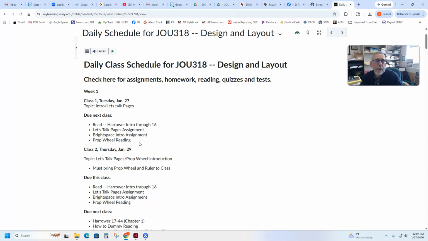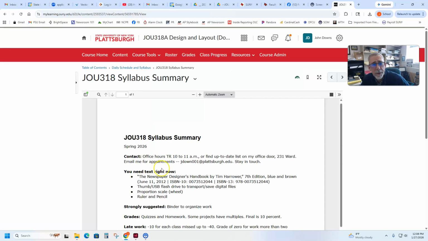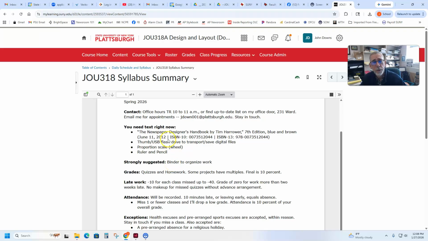All right, so let's go ahead and look at some of this stuff. I'm going to go back here. So that's the daily schedule. It's where we always find all the assignments and what's due, what's going to be due, and so on. The syllabus summary is here too. Before we go to the assignments, let's just take a look. You do need the Newspaper Designer's Handbook right away, very soon. You can get it in different places. It's also in the library to get going, but I really suggest you have your own copy.